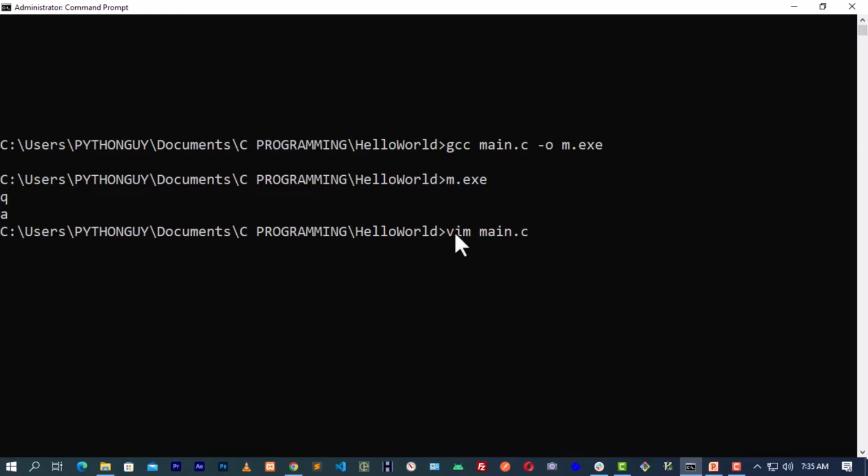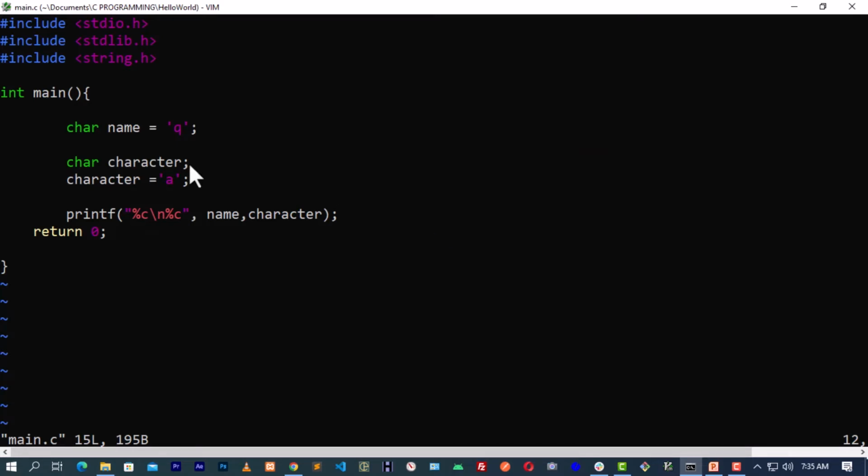Let's move into our next part. Now this is how to declare a char and initialize it. If you don't want to initialize it in one go, you can declare it and then initialize it, but you should first of all declare it before initializing it. If you initialize it before declaring it, it is going to throw you an error. So that is that for char.